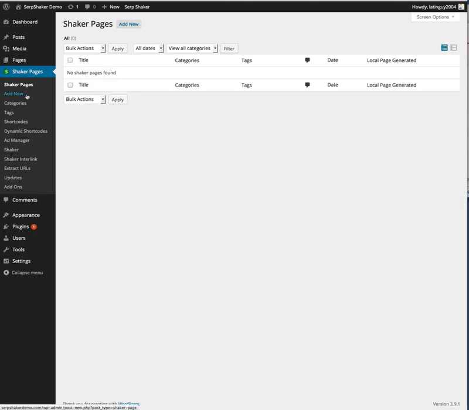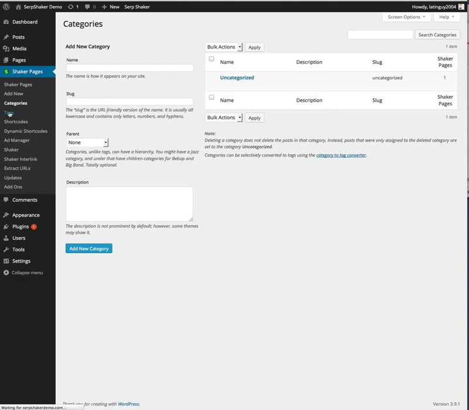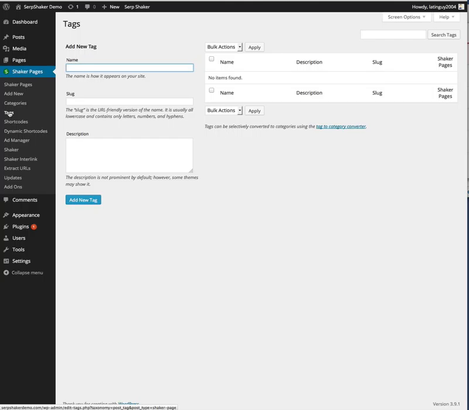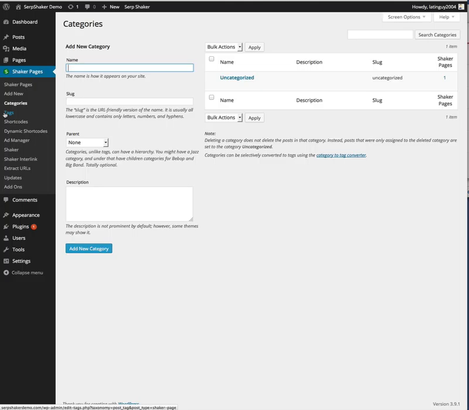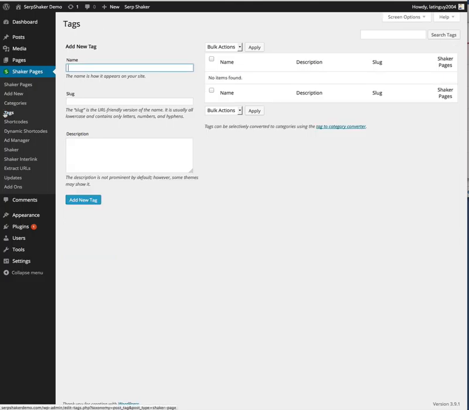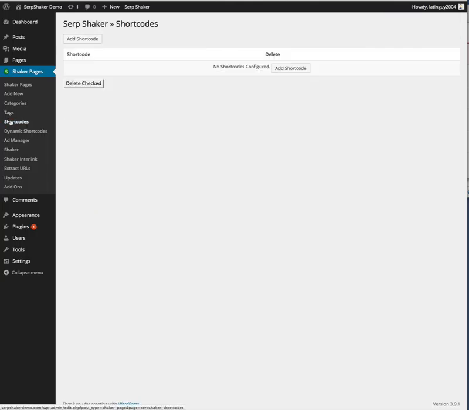Add new is where you would add a new Shaker page. Categories and tags are just there to show the different categories and tags that were used when the site was built out. It's the same thing that will probably show up over here if we go to post categories and tags. We just put it on there as another way to see which ones specifically were made by the SERP Shaker plugin. Shortcodes is where you're going to put your list of cities, list of zip codes, list of states, whatever you're going to be targeting with your site. This is the main shortcode area, and I'll go in depth on how to create those shortcodes, but this is where they're going to go.